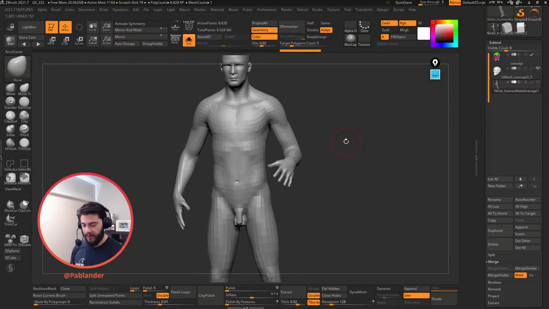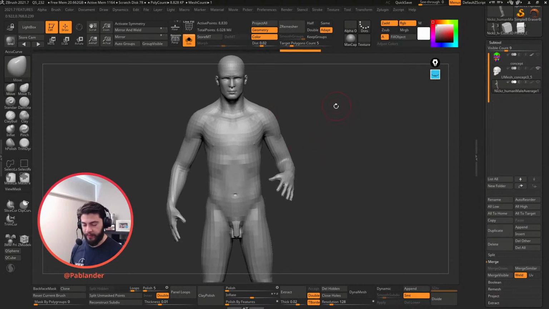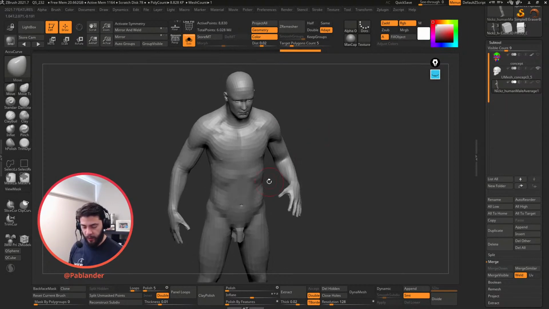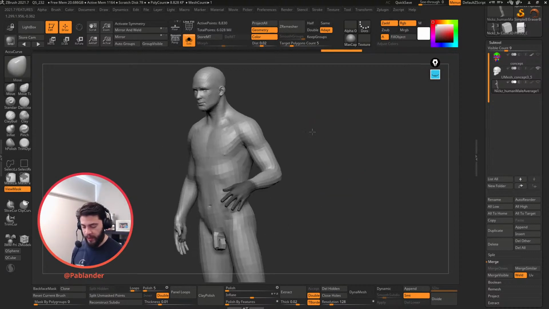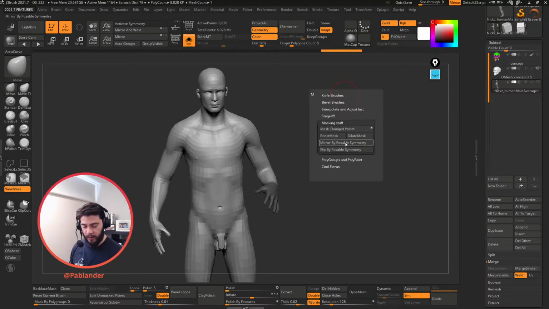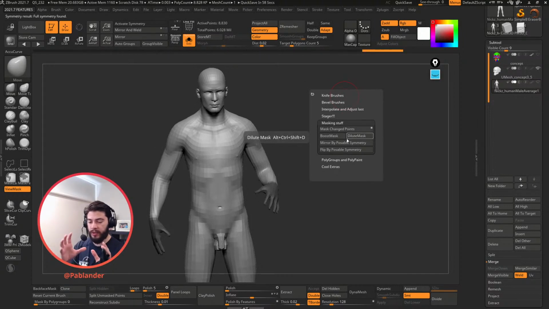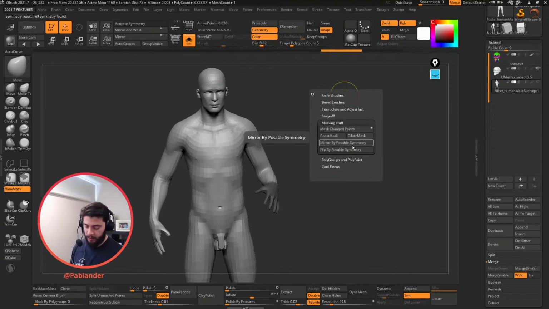All right, so now we have this in a pose, right? If I want to mask out the hands of this character, I just mask one of the hands, right? And I can mirror by posable symmetry. And because it is a symmetrical character, I just took that mask on one side and mirrored it to the other one. So it's pretty basic, but quite handy.